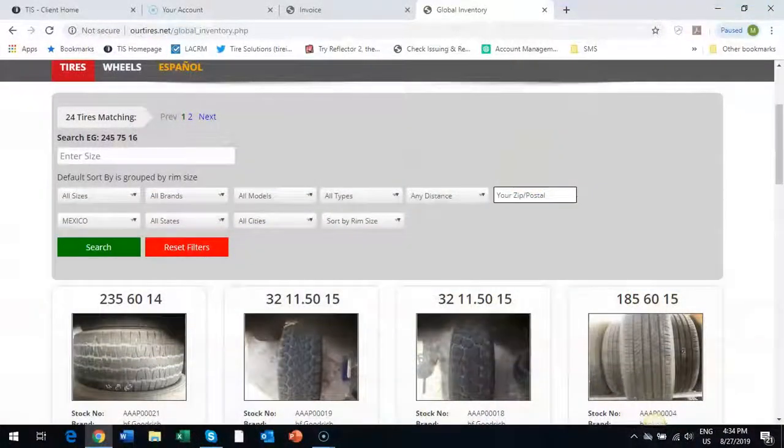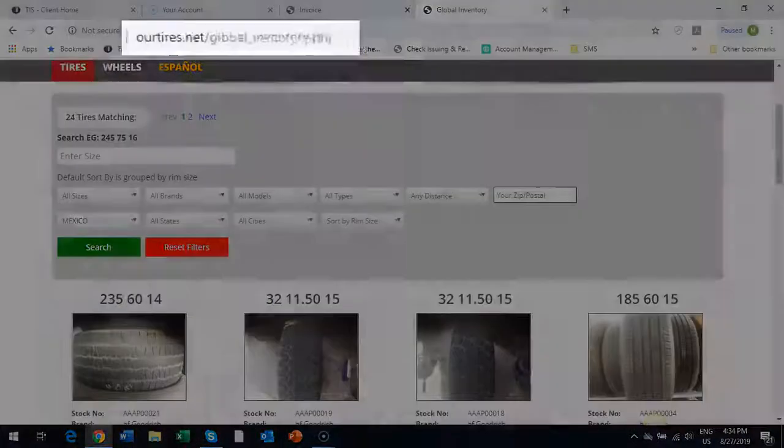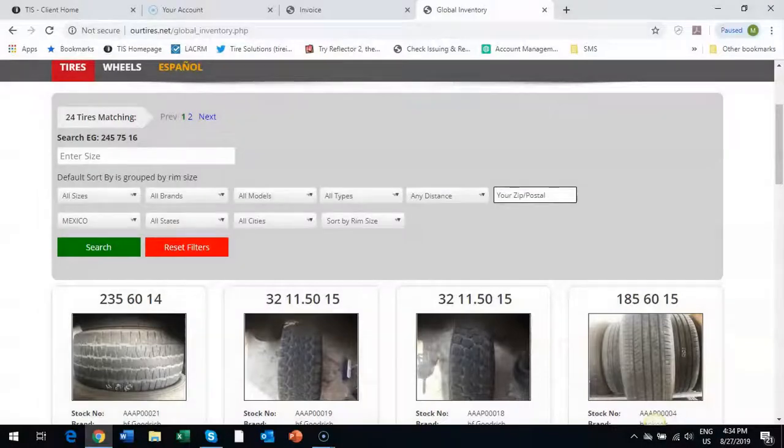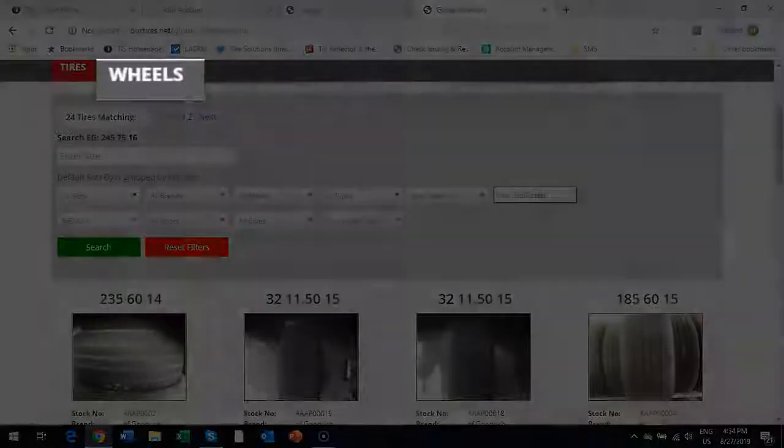Promotion on OurTires.net is included in the program. Note there is no location ID in this URL. This page contains multiple tire store inventories and is viewable to the world. It's a great way to attract new customers that may not even know you exist. Your listings can be excluded from this page with a setting on your profile page.